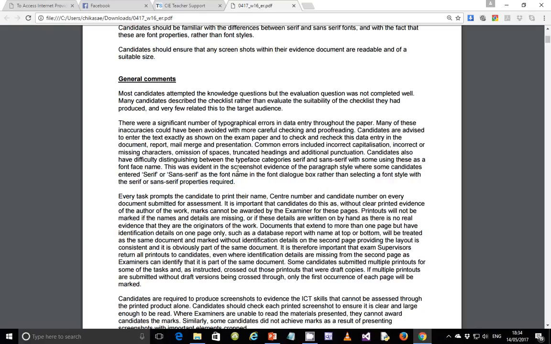So most candidates described the checklist rather than evaluate the suitability of the checklist they had produced, and very few related this to the target audience. Okay, and there was a significant number of typographical errors in data entry throughout the paper. Many of these inaccuracies could have been avoided with more careful checking and proofreading, and candidates are advised to enter the text exactly as shown on the exam paper and to check and recheck this data entry in the document, report, mail merge, and presentation.